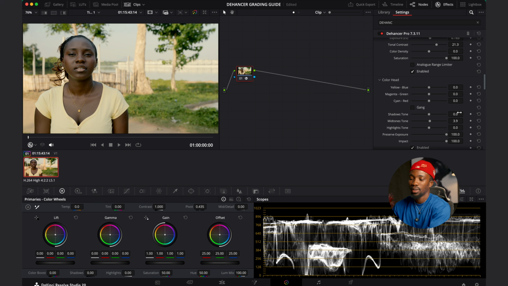So let's mess with this, let's see what we can get. Let's start with our yellow and blue. Let's add a little bit of blue. I can see that the yellows are getting too much, just to balance it out. Okay, so a little bit of blue, that's about 4.3, that's great.